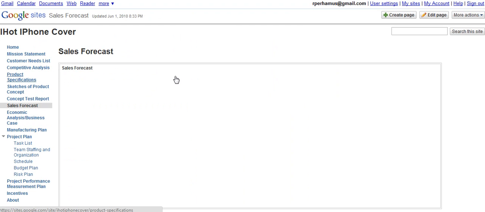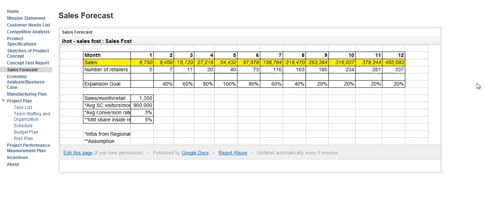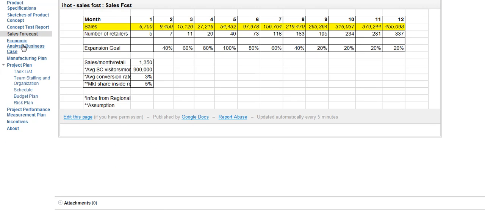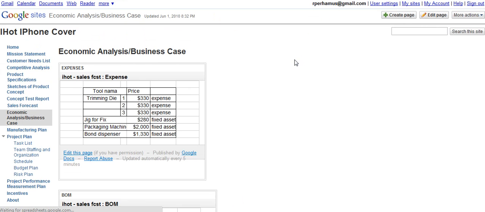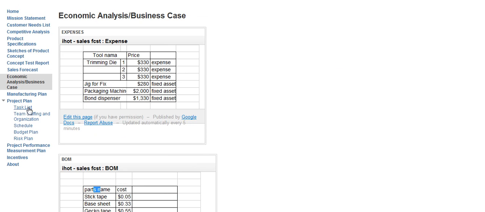They did a sales forecast. In the sales forecast, they created a spreadsheet, put it in there. It was a Google spreadsheet. They pasted that in there. Here's an economic analysis. Here's some expenses. And this is their sales forecast portion. They did a bill of materials. So this is the part name, and these are the costs. So they came up with a bill of materials.